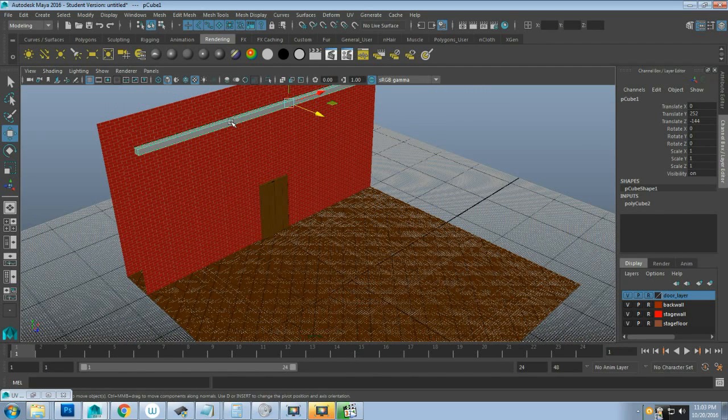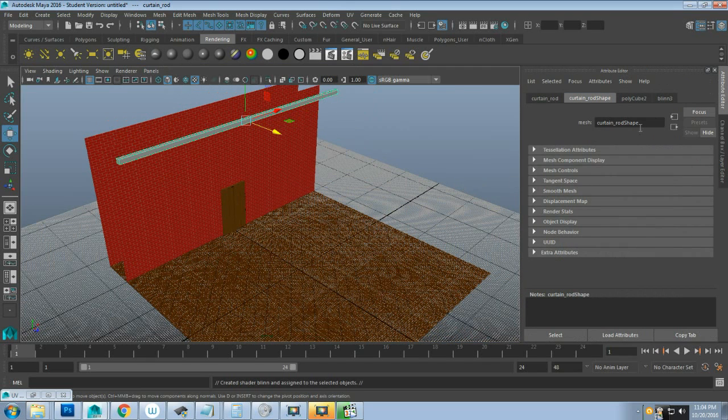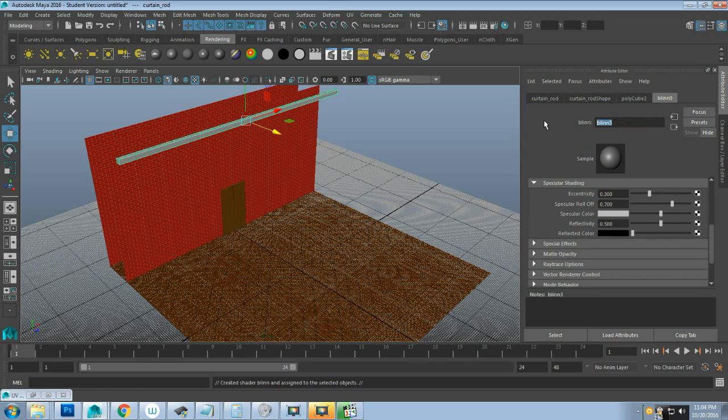Now with this selected, I'm going to name this curtain rod. And I will give this a texture. What are we using for the wood? We're using the blend, I believe. So change blend 3 to curtain rod texture. And I'm just going to use the wooden texture that we have here.